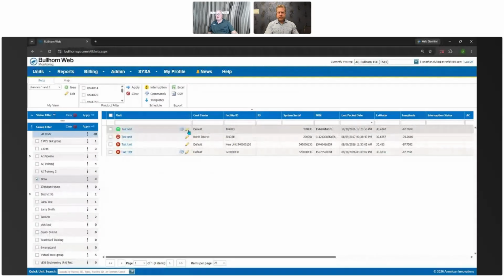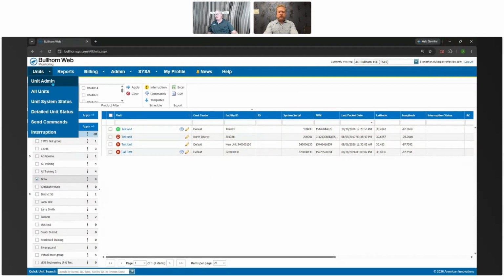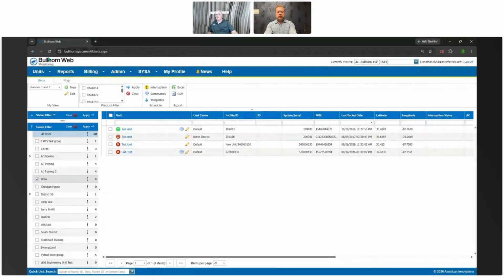What we're going to do now is go ahead and select the drop down here in the upper right, and we're going to go to Unit Admin. I apologize here. It's just running a little slow here. I apologize. I'm using Jonathan's computer here, so I'm trying to catch up on his setup here.